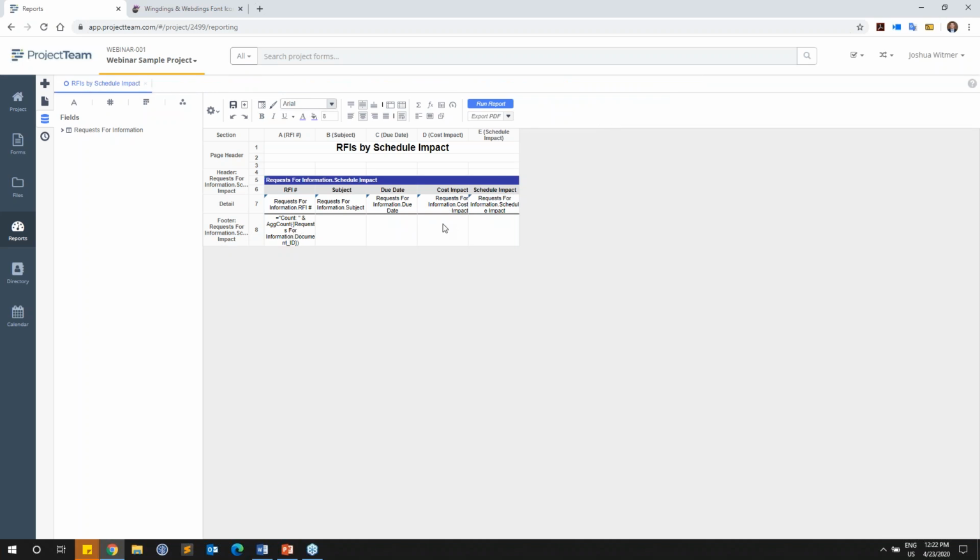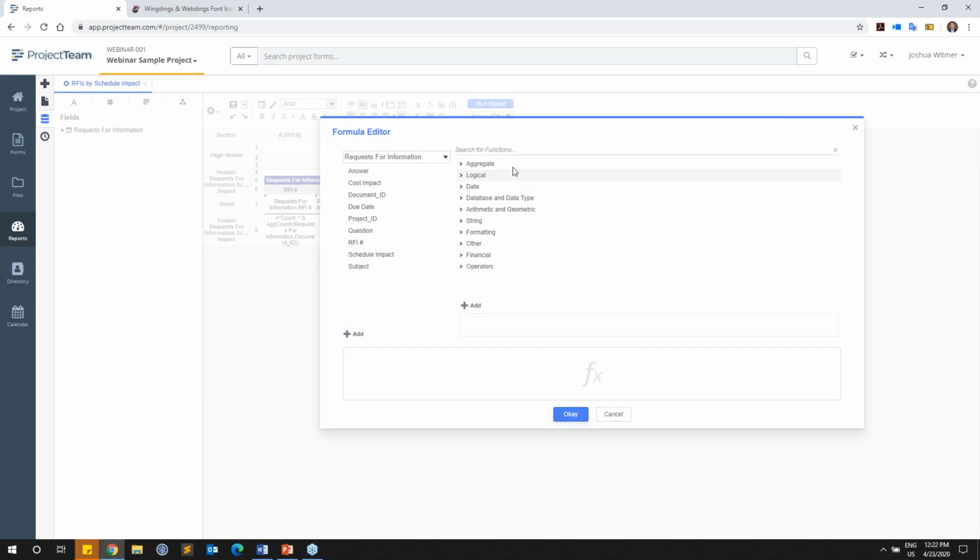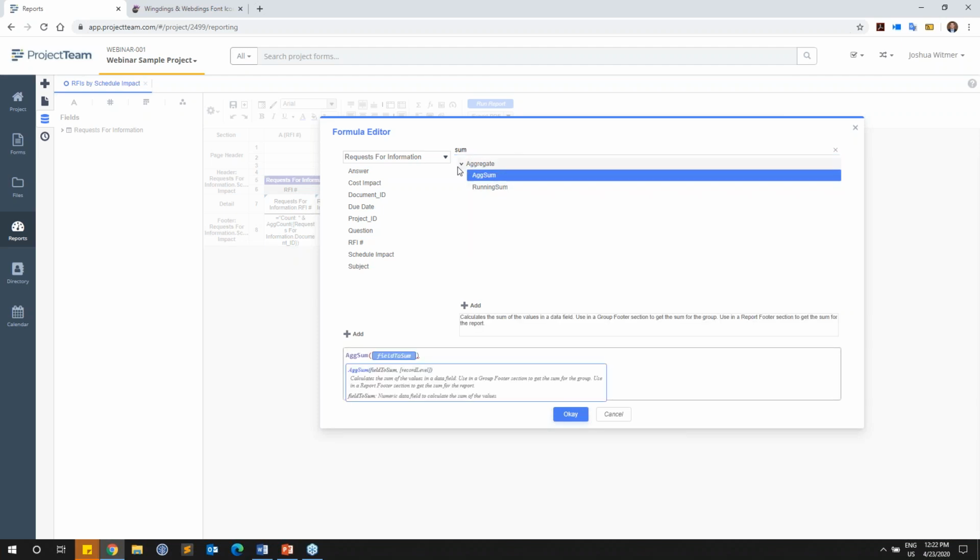Similar to what we did with count here, we can add a sum. So I'm going to click on the cell. So what is it? D8. Click on the formula. This time, instead of count, I'm going to type sum, and I have 2 options here. I'm going to use the aggregate, so the ag sum. And same thing, I can either choose one of these fields.